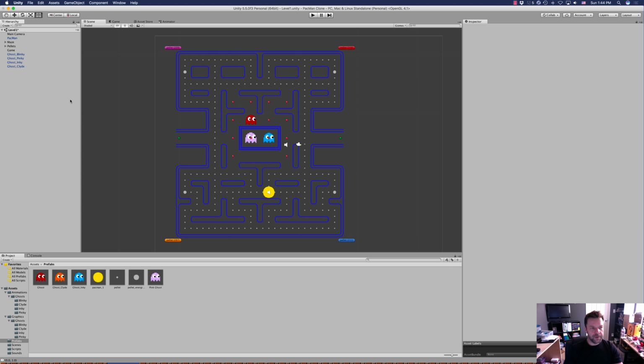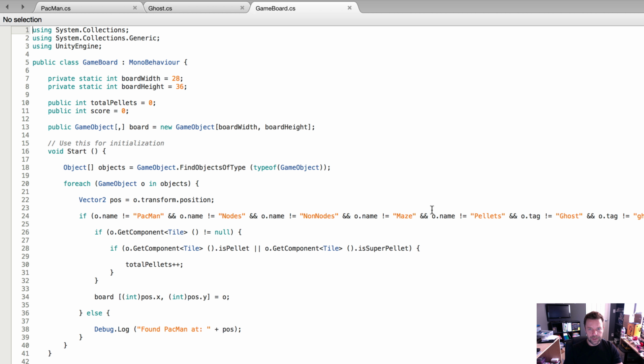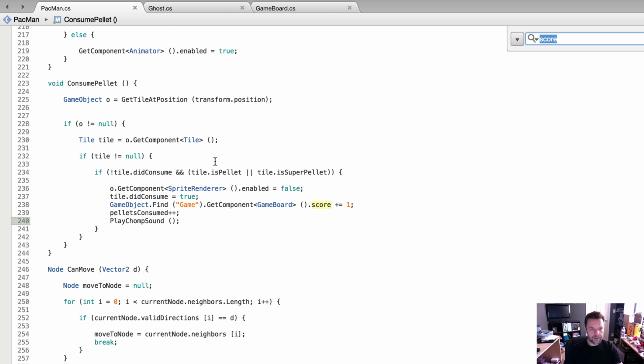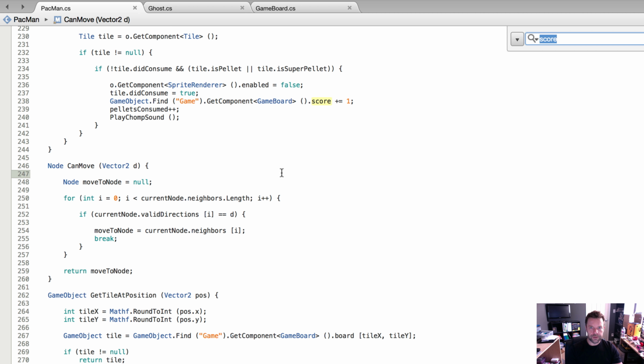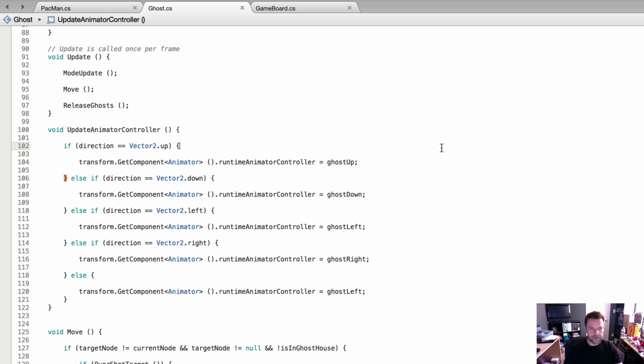The only other thing we've got to do now, since we've renamed these, we're going to have to make some changes in the scripts, and I don't know where all they're referenced, so we're going to have to just go through one at a time here. So the tags didn't change. Alright, so nothing in the game board script. Pac-Man, let's just do a general search for ghost. Nothing found. Probably just the ghost script then.